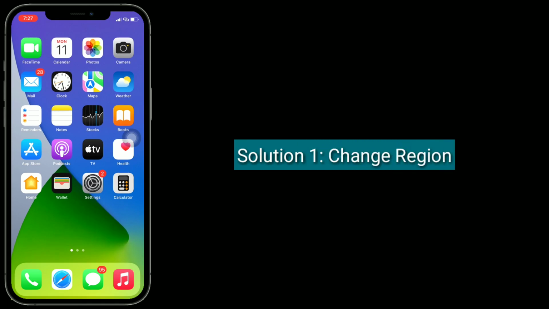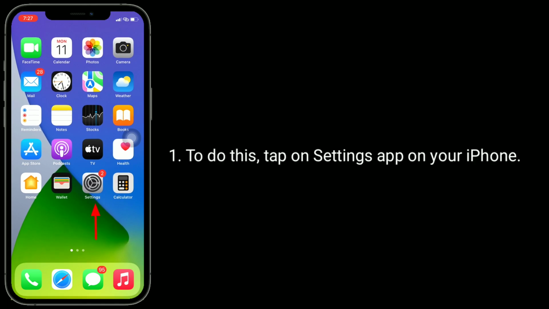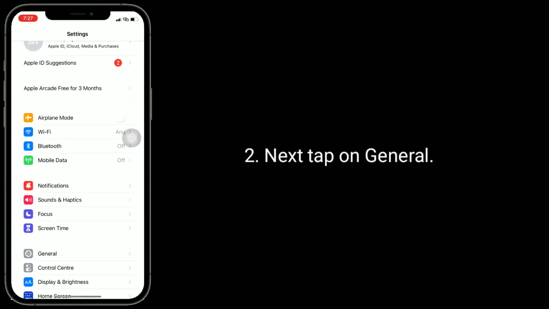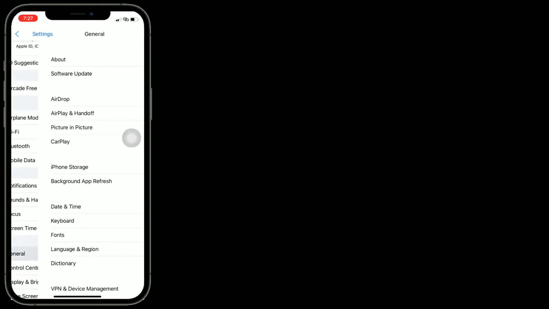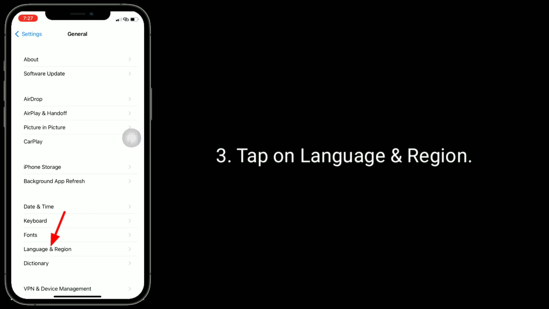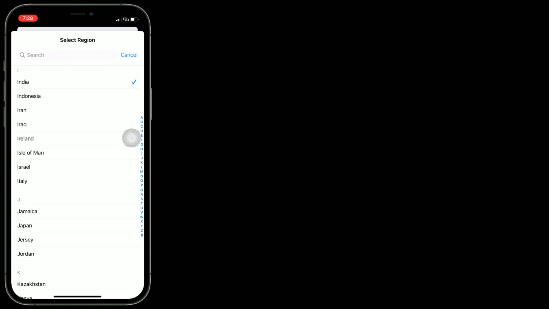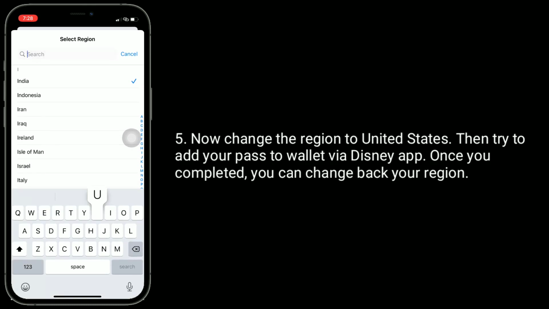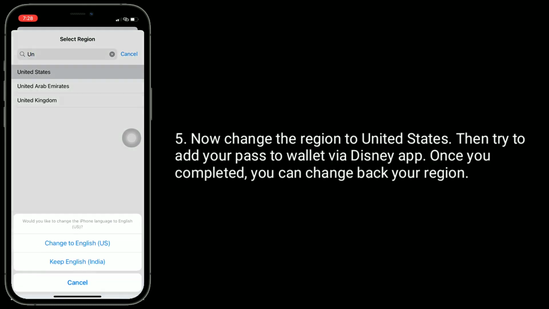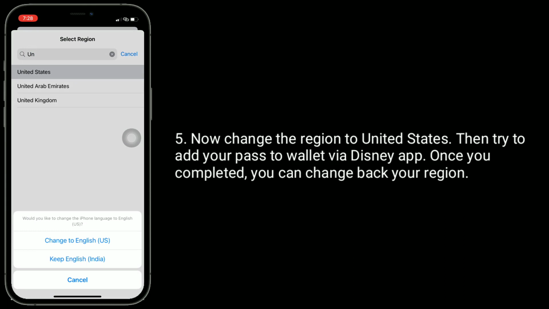First solution is change region. To do this, tap on the Settings app on your iPhone. Next, tap on General. Tap on Language and Region. Here, tap on Region. Now change the region to United States. Then try to add your pass to Wallet via the Disney app. Once you have completed it, you can change your region back.